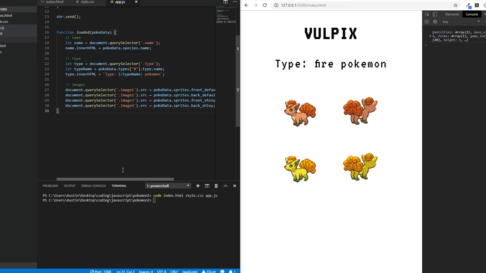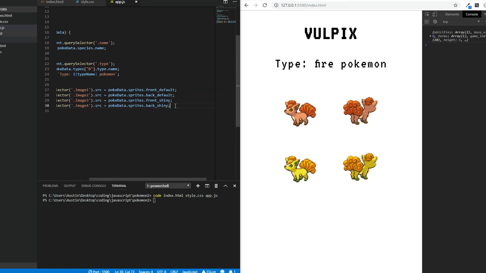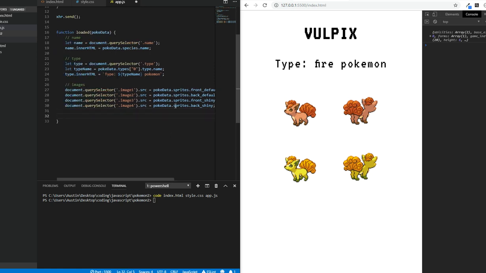Let's see. We're still in the loadPokedata function, by the way. Every time it's going to do all this stuff. Again, there's probably a better way to do this, but for now, this is the way I'm doing it. Background changes. And by all means, please refactor this to make it simpler and look better in your code.